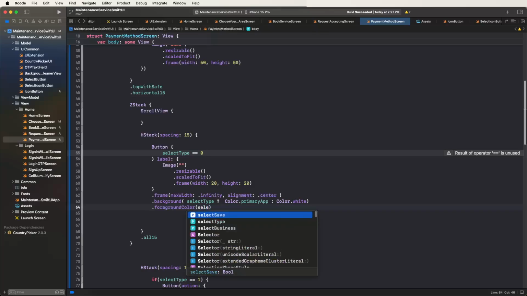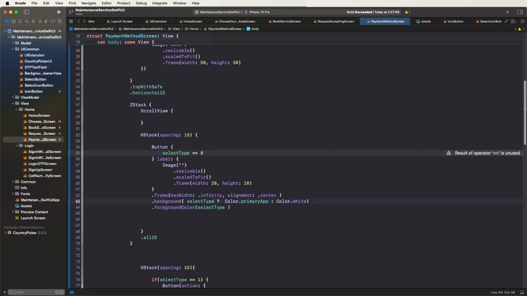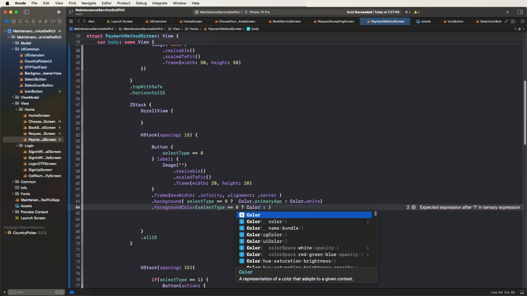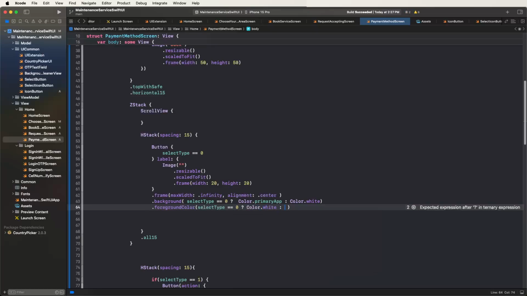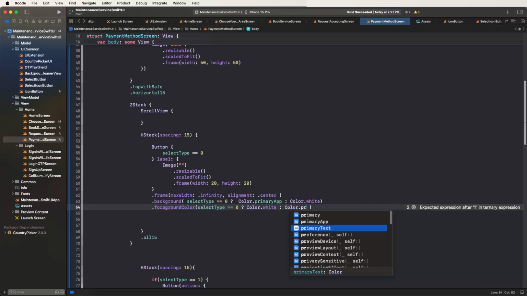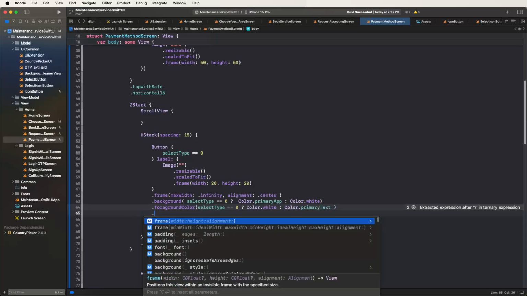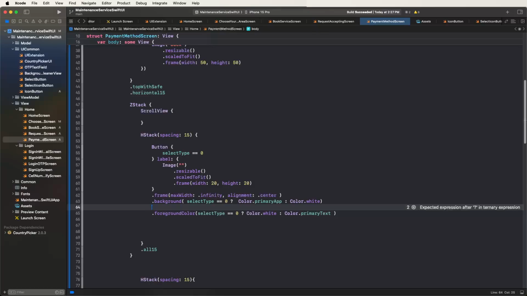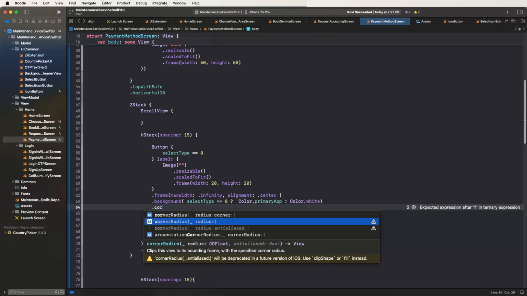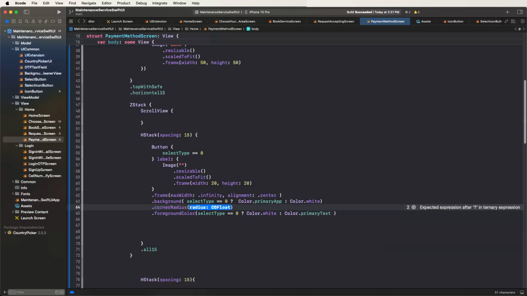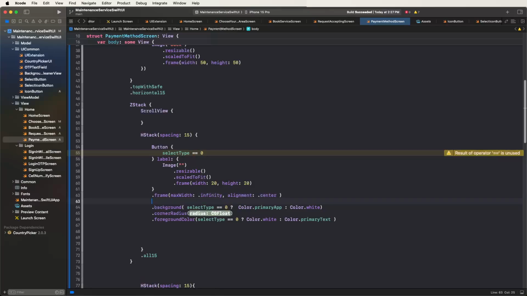If selected type equal to 0, then we need to write down the color white, and if not, then the color primary text, like this setting here. And also need to configure here the corner radius. We need to set here, and need to change here the frame.